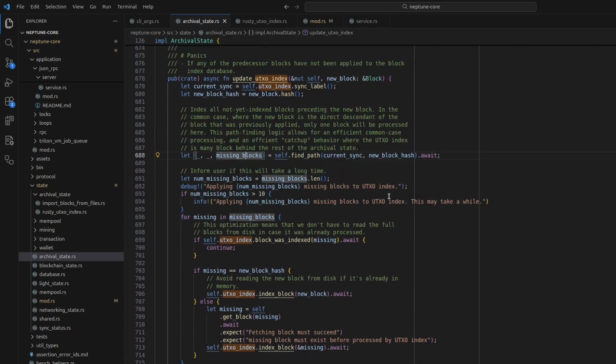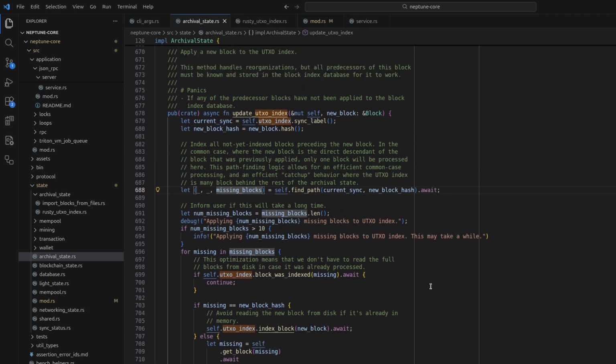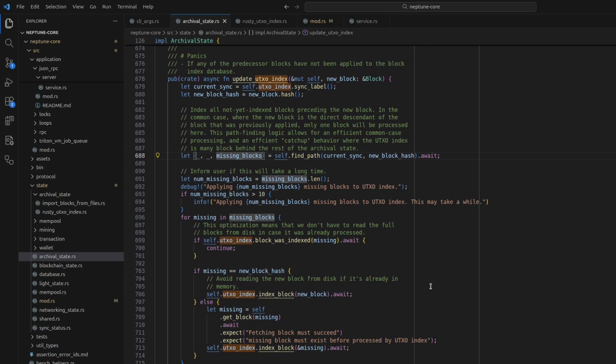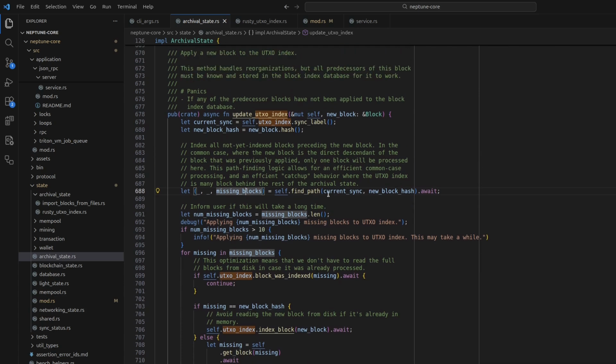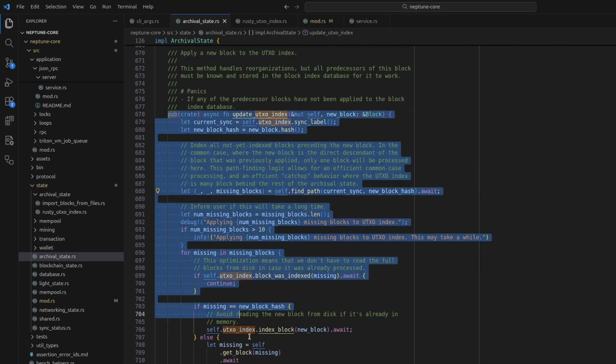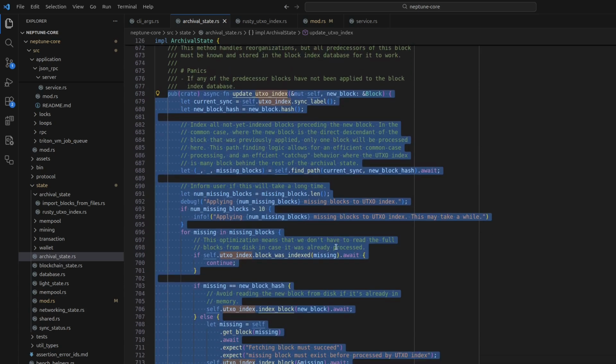So this function updates the UTXO index and it applies all missing blocks in history, in case some blocks were processed previously but were not applied to the UTXO index, in case the client was started without the UTXO index previously. So this will always catch up. Once a new block arrives, this will ensure that the UTXO index is updated to the latest block.